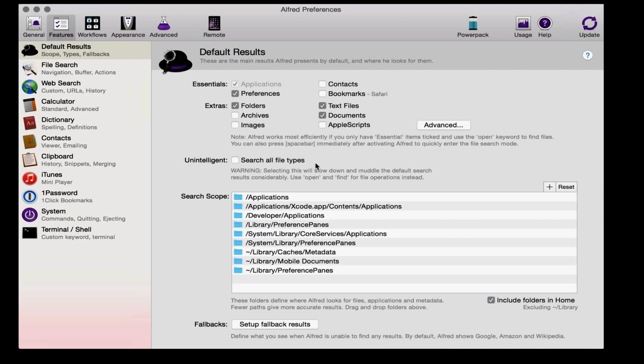Now, the "Unintelligent" option searches all file types, and you definitely do not want to turn that on. It's going to really slow down the search. Within your search scope, you can add more of the higher level system files, so you can go ahead and search those. But the ones that Alfred comes with by default are pretty good.